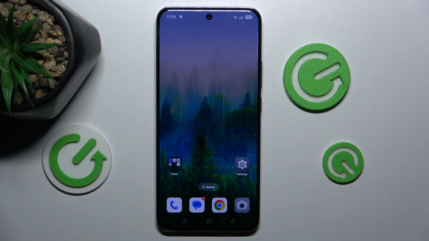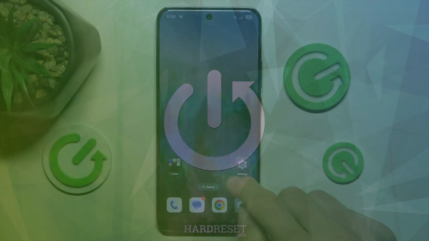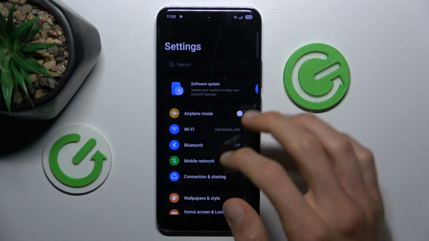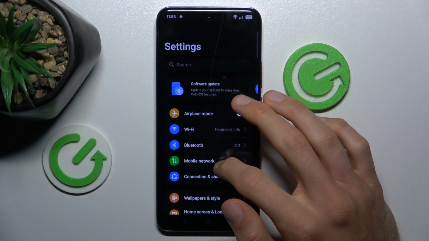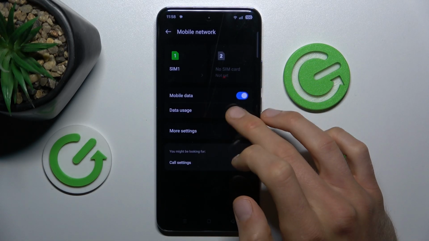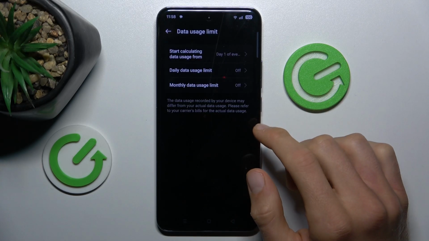Today I have OPPO Reno 12 Pro and I want to show you how to set mobile data limits on this device. To set it, open the Settings application. In it, scroll down and look for Mobile network, where we choose Data usage. Now, Data usage limit, and there we can set limits.